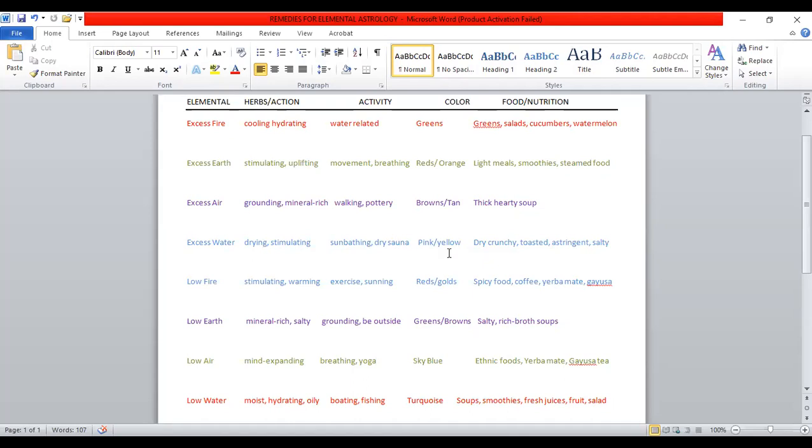And then the best color for that would be, because water is going to be a lot of blues and greens, a better color would be, I wanted to put dark pink, but I didn't have enough room on this line, something that's kind of stimulating, but not as stimulating as red. So I wanted to say dark pink, or the yellows would be good for excessive water.